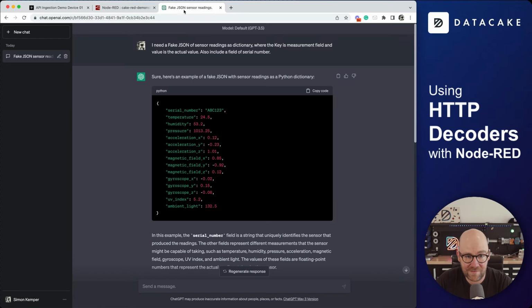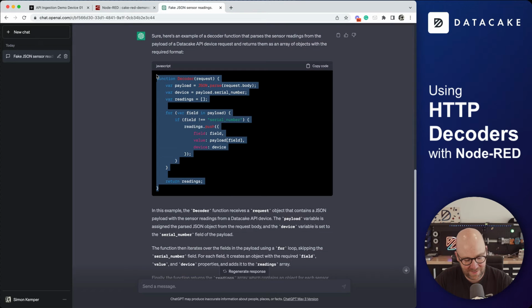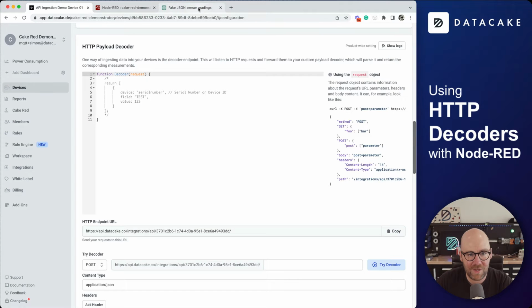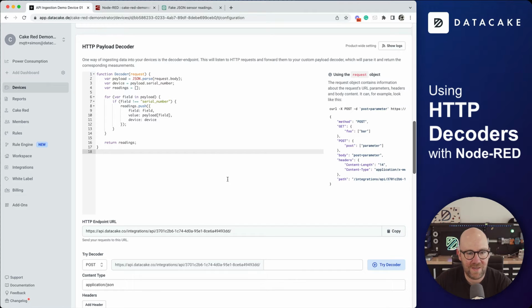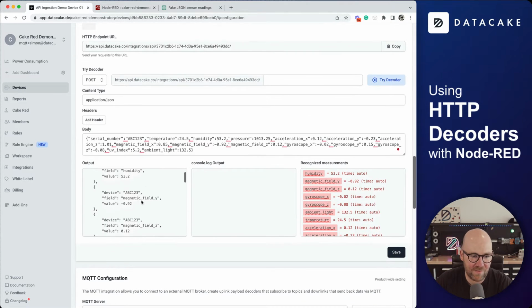And I also asked ChatGPT to provide a payload decoder for Datacake, and he was so kind as to write a payload decoder which actually works on Datacake for me. So I'm just copying it and then pasting it in here. And if I hit try decoder once more, we can see, oh, things are coming up in here.